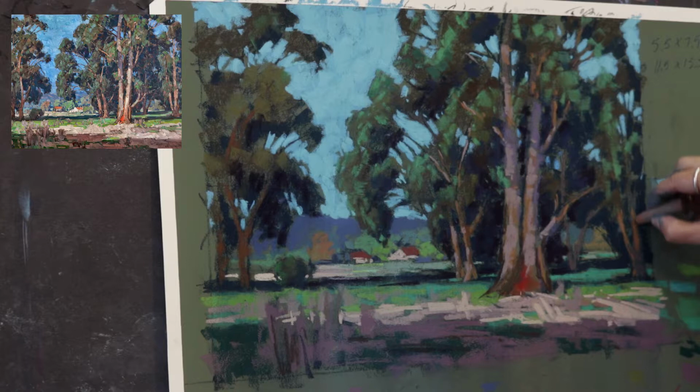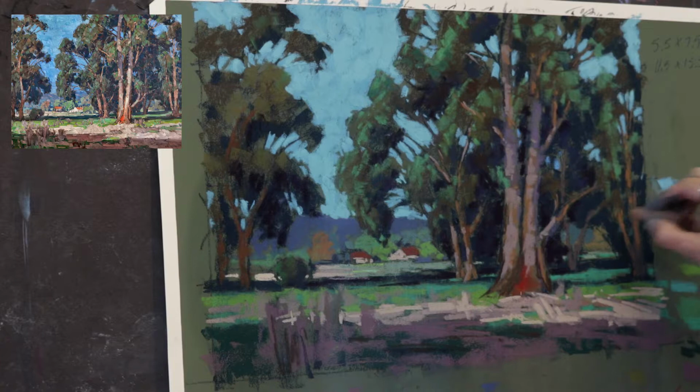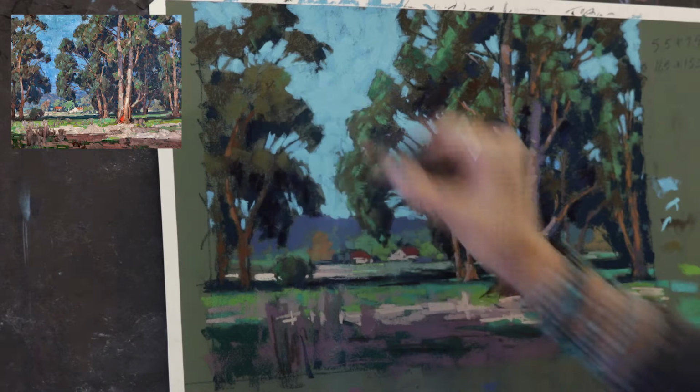And again, I'm not going to try to get exactly in every little mark. I'm really just trying to get that kind of idea of what he did. And, you know, I think I'm starting to get that and just get a feel for what he was doing here.